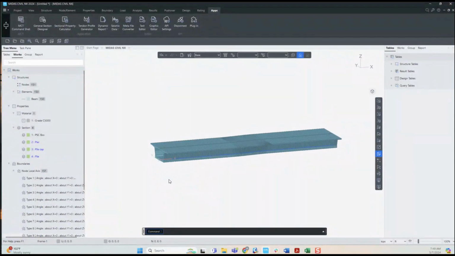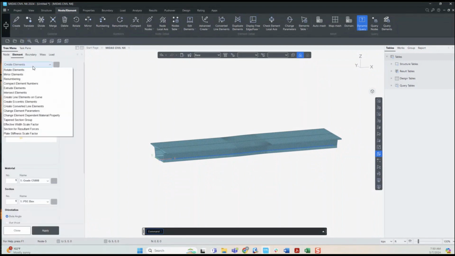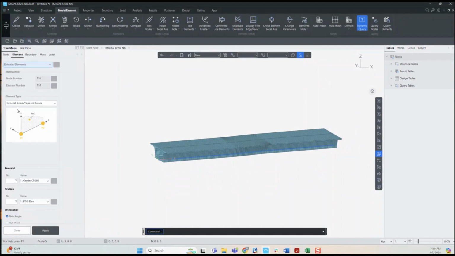Moving forward, as you recall, earlier we used to make the substructure part from the node and element tab. First we will extrude the substructure, that is the pier, and afterwards for the foundation part, we will use another plugin. So I go to node and element, use create element, and here I choose the extrude option.